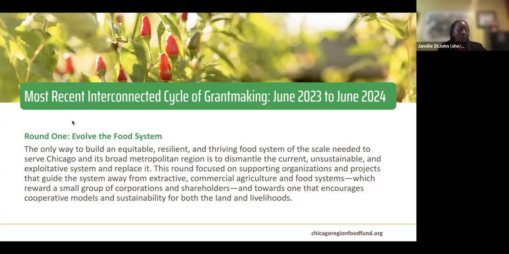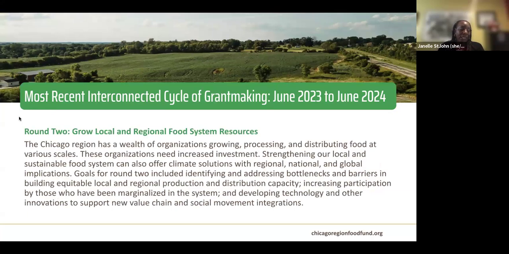The second round, which was grow local and regional food system resources, the fund has a wealth of organizations growing, processing, and distributing food at various scales. These organizations need increased investment. We all on this call, one thing we know, we always need more. There's a lot of need, but we're doing it with small budgets, with some, as we say, spit and tape. So for us, being able to strengthen our local and sustainable food system can also offer climate solutions with regional, national, and global implications. We see you.